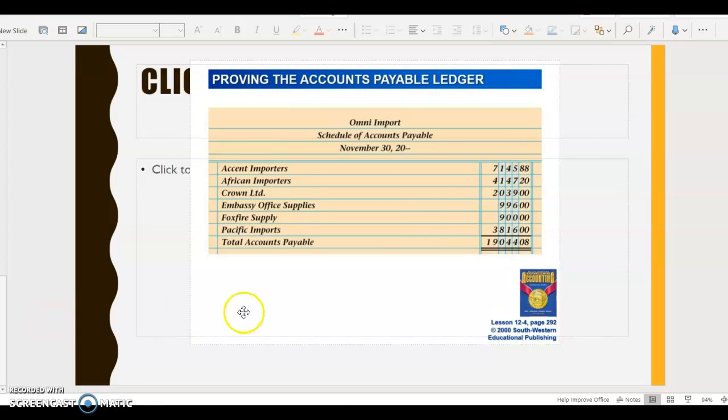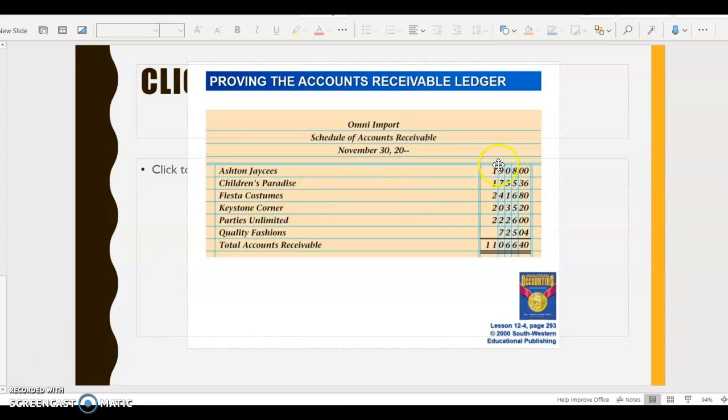And then they do the schedule of accounts payable. It just lists each of your vendors and the total amount you owe them. Schedule of accounts receivable is a list of all the customers and how much they owe you. We haven't done any of those as exercises because they're just self-explanatory.